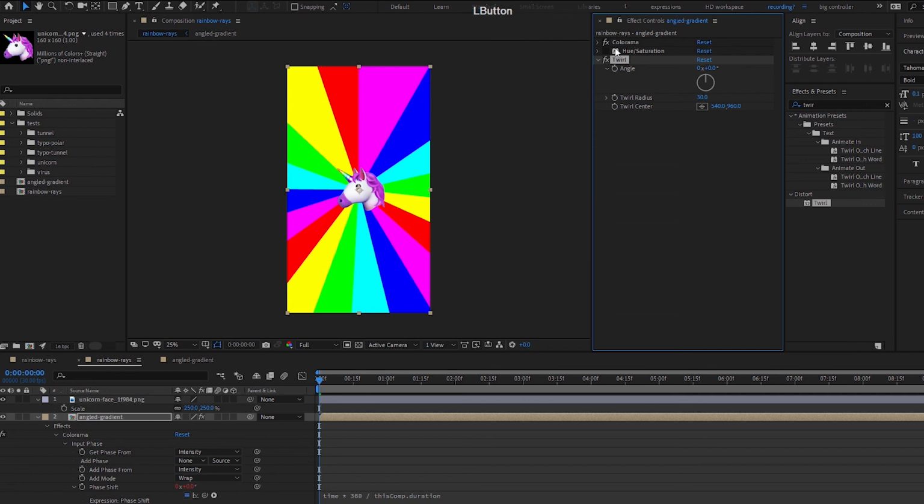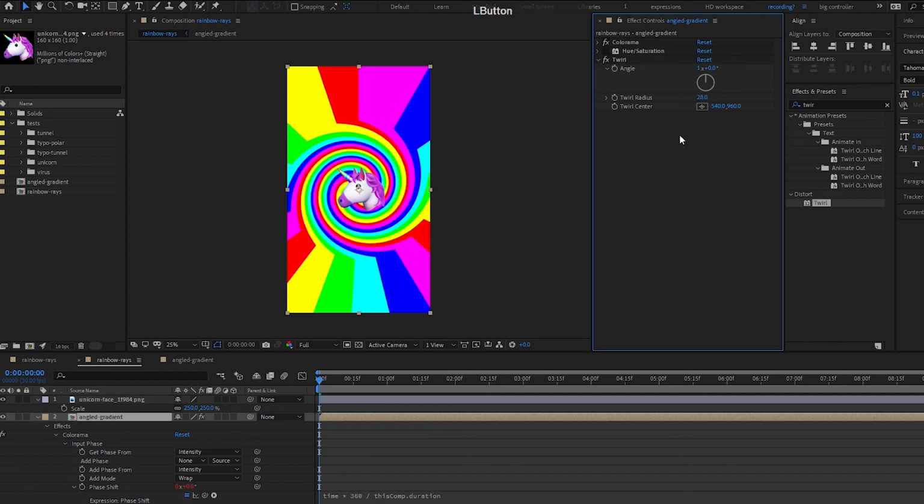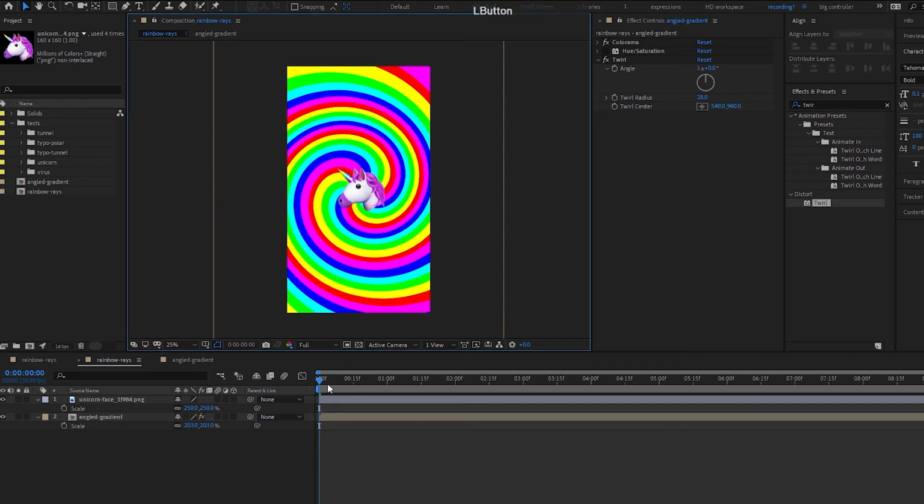One more interesting effect that you can use is a tool. Distort twirl, and let's change the angle up here. I think one cycle is fine. 28 looks good, and then we can scale this up. You can scale it up and then see how it looks like.